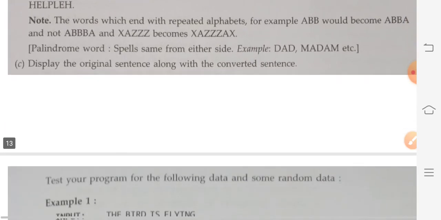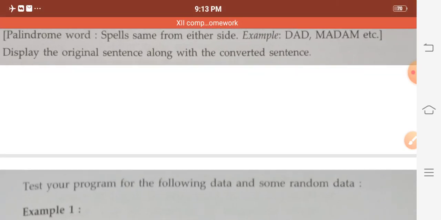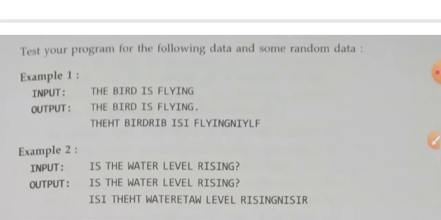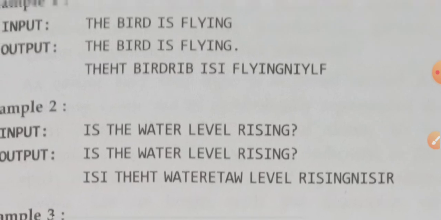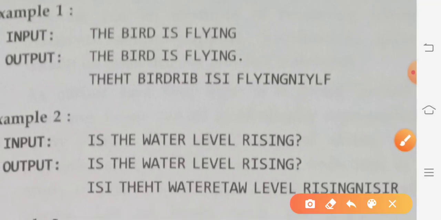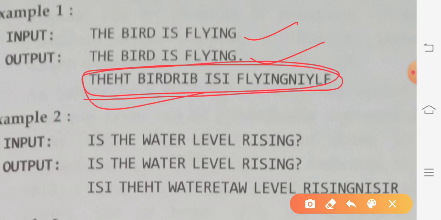Now the C part is to display the original sentence along with the converted sentence. So this is your third part. Now test your program with the following data. If your input is "the bird is flying", the output should display the original sentence and the reverse, that means the palindrome of all. Okay.